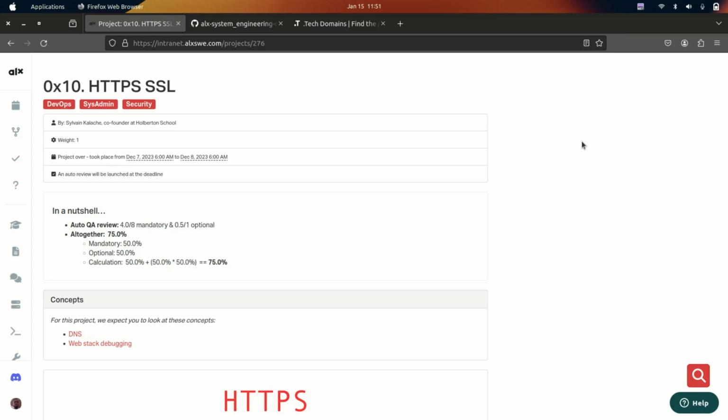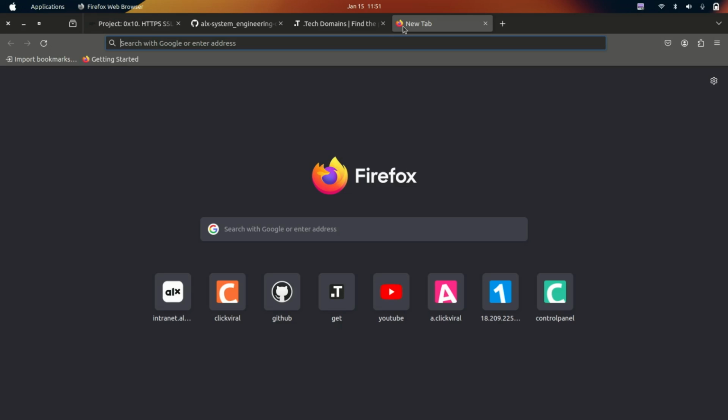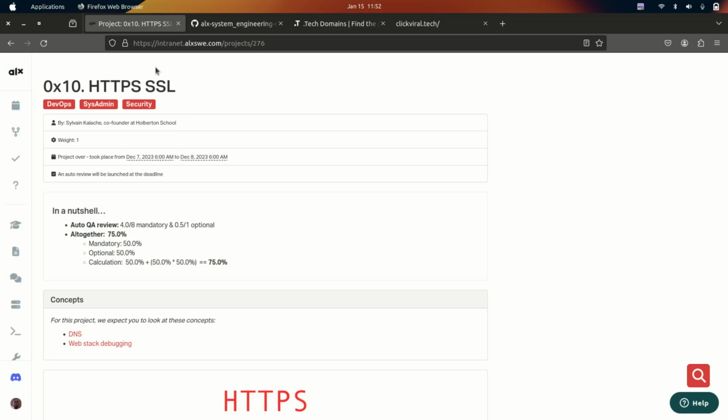Let's do the 0x10 HTTPS SSL termination task. In this task, we are required to make our web servers secure, which means that when you visit the server, you will not see the "not secure" indicator showing on it. When I go to my clickviral page, my default web01 server, you can see it's showing "connection is not secure." This is because it's running on HTTP. We're going to try to change it to HTTPS.